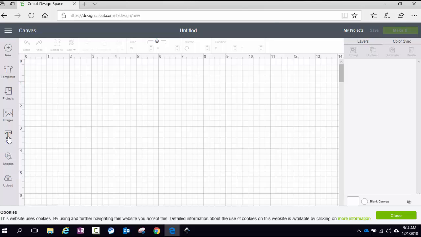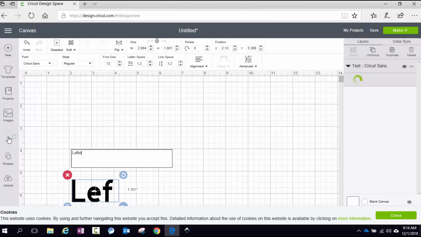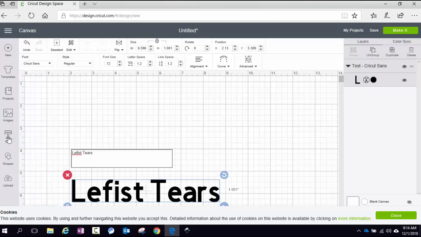What we want to do is see what text we have. So we're just going to come in, and this is the wording that I want. Oops, I need to put the second word in all capitals. A friend of mine asked me to cut out some letters for a cup, so I was just going to do leftist tears.